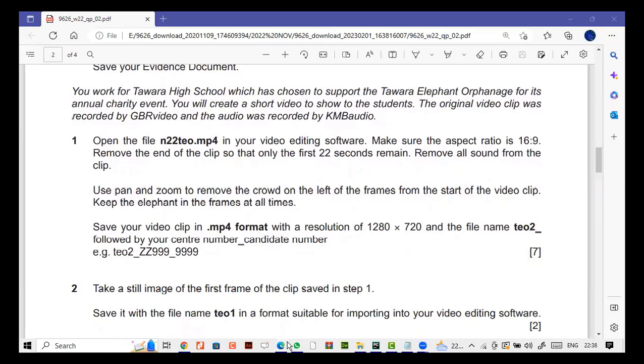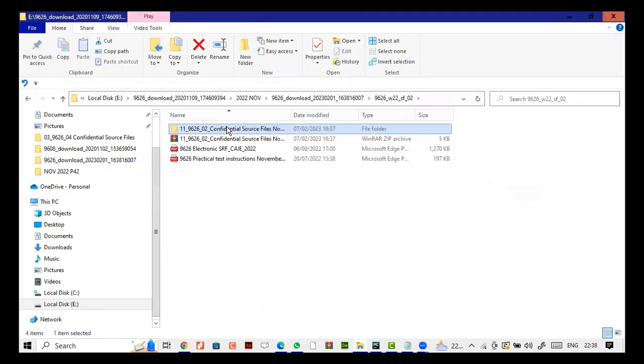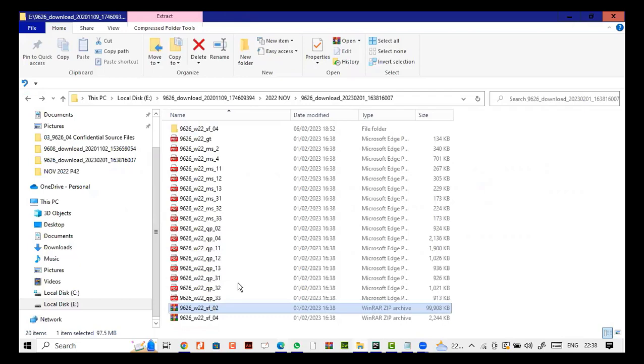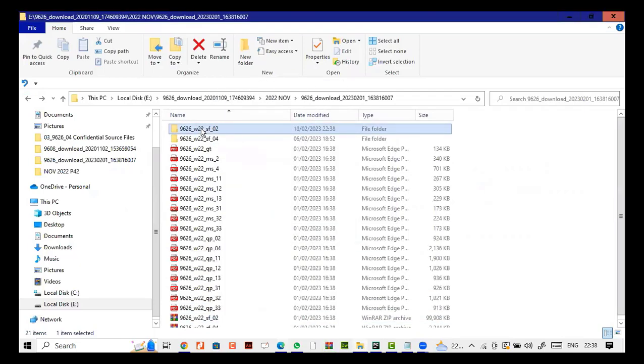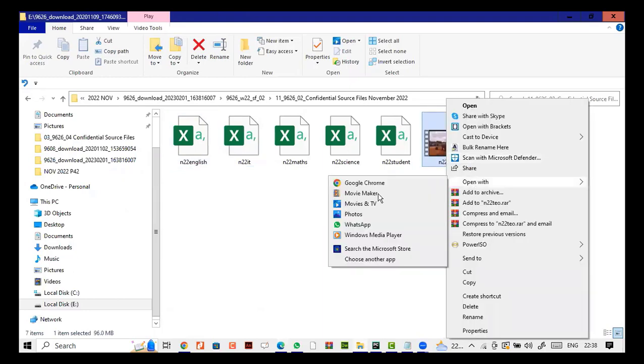So what I am going to do is open up. Here we go. I'm sorry, I have to extract this again. Maybe I deleted the file. So here we go. Extract. Here we go. So this is what we have. I'll open this file with Movie Maker.